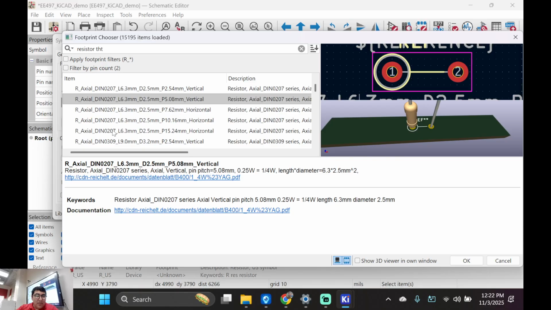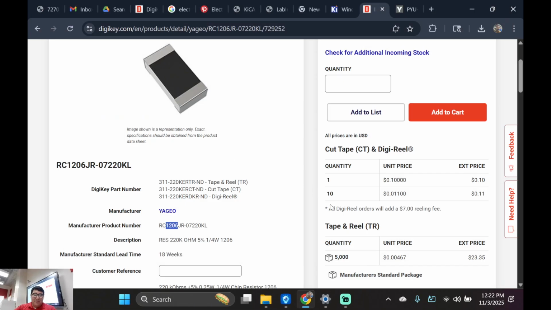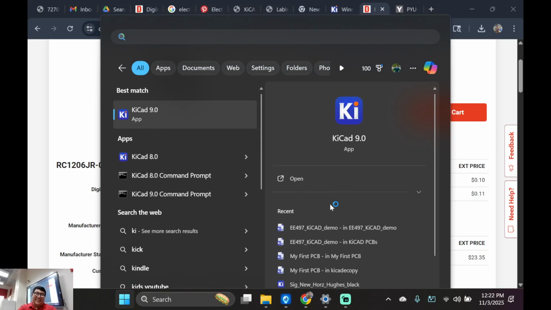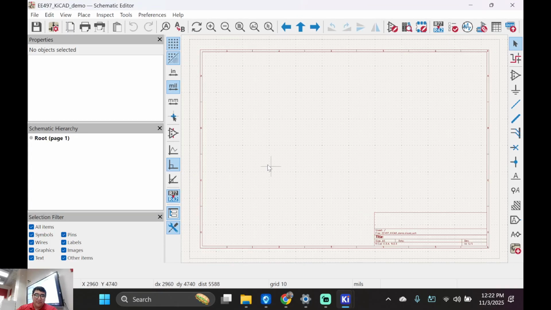Okay, 207. So for just standards, I'm just gonna pick this one right here. Horizontal. Oh, come on, computer. Oh, KiCad crashed on me. It's okay. And it didn't save.